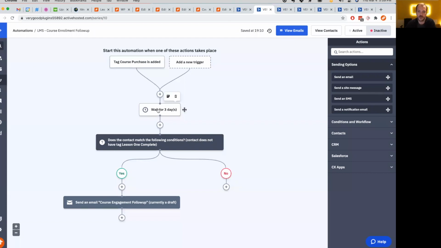And then even using an automation like this, we could say wait for 3 days, send an email, and then remove the tag to deactivate the discount to create a little bit of urgency.